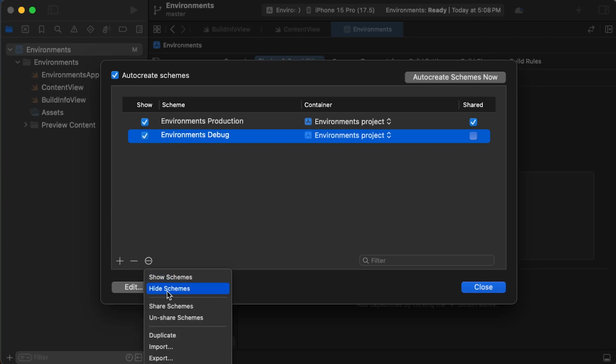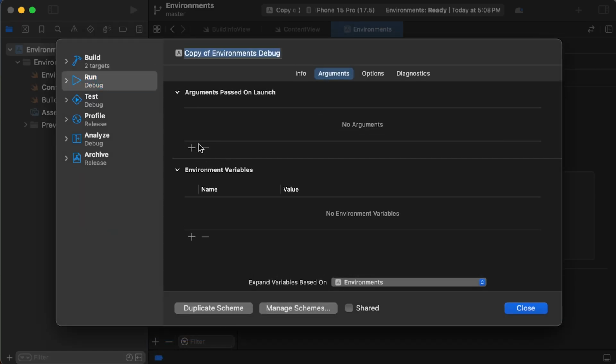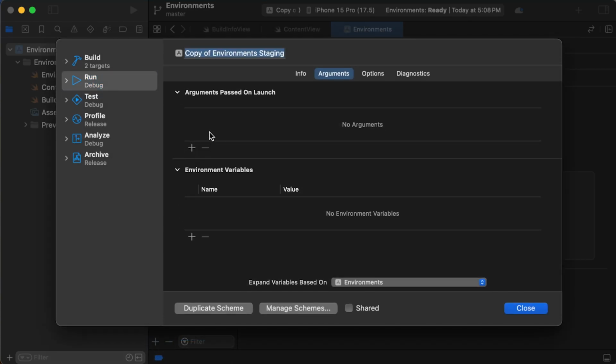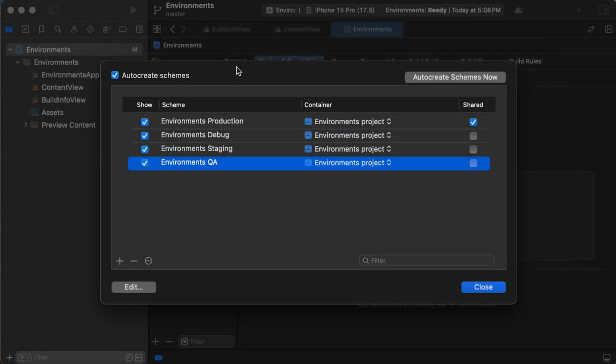Click on this guy. Duplicate. Staging, and then we're going to have one more. No, shoot. All right, I'm clicking all over the place today. We have another one, and we're going to call this one QA. Okay, so we have all of our 4 environments.